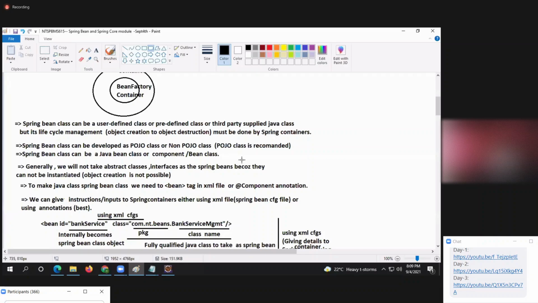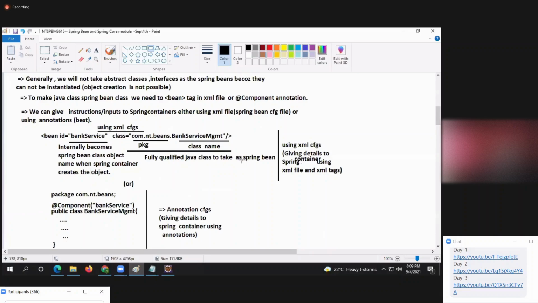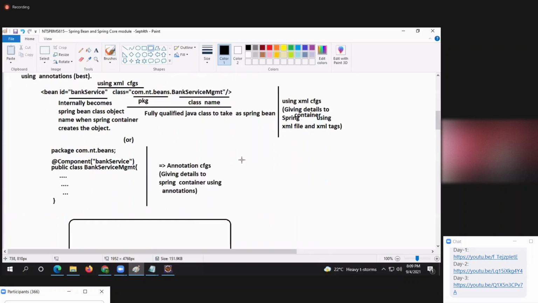So what is most important is whether the object of that class is created by the container or not. Which container? Spring container or not. Managed by the container or not. Destroyed by the container or not. That is important. In that process, it can be a normal class, Java Bean, POJO class, component class, X, Y, Z. Everyone getting my point there, guys?